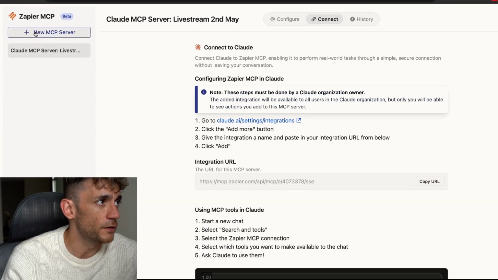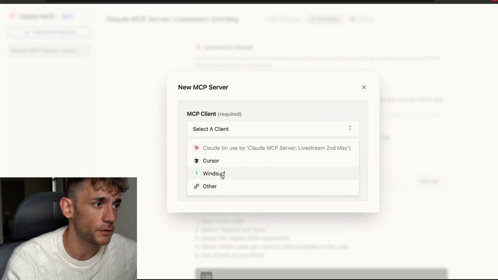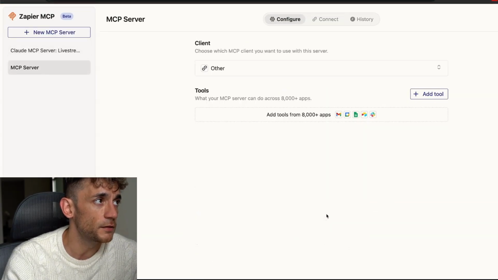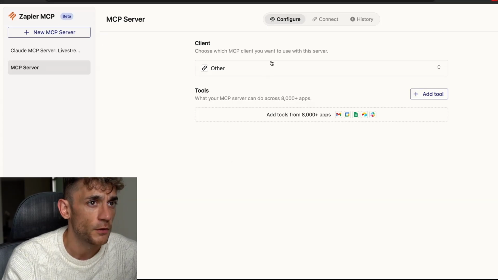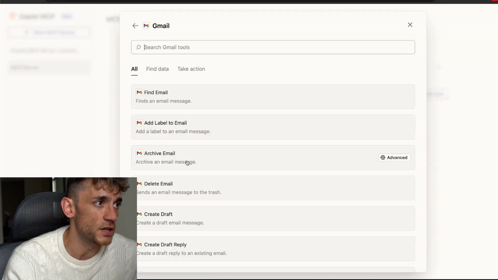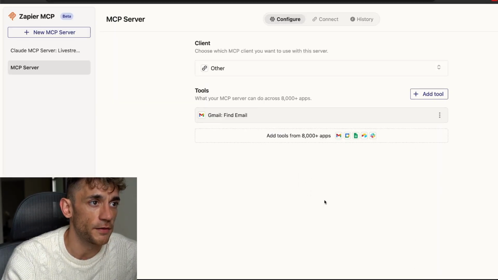So essentially, you just go to new MCP server, then you're going to select a client. So for example, it could be Claude, Cursor, Windsurf, or other. So we could select other, for example, select the server details, create MCP server, right? And this is available at mcp.zapier.com. And then from here, you can start adding tools. So for example, let's say we want to connect this to Gmail. We'll click on Gmail, we click on find email, and we'll plug that in right there, right?